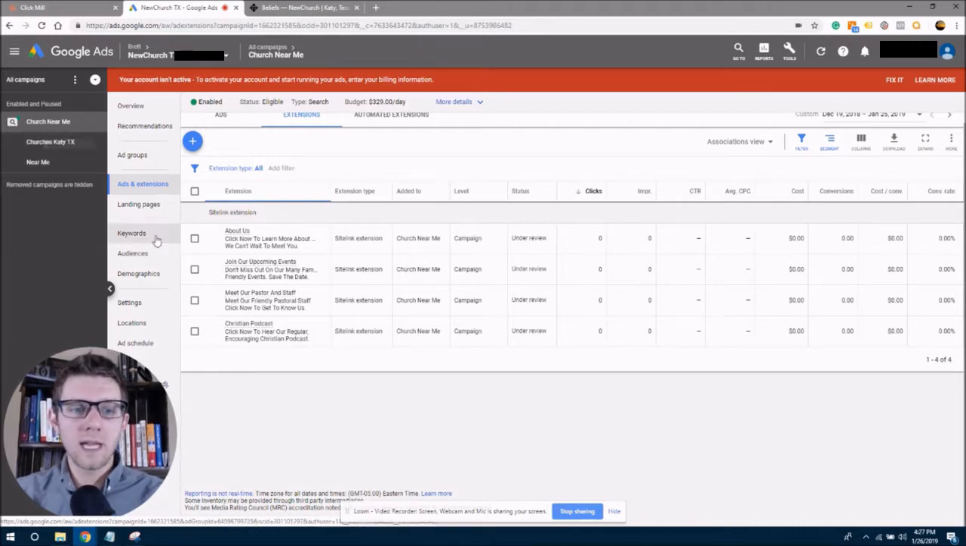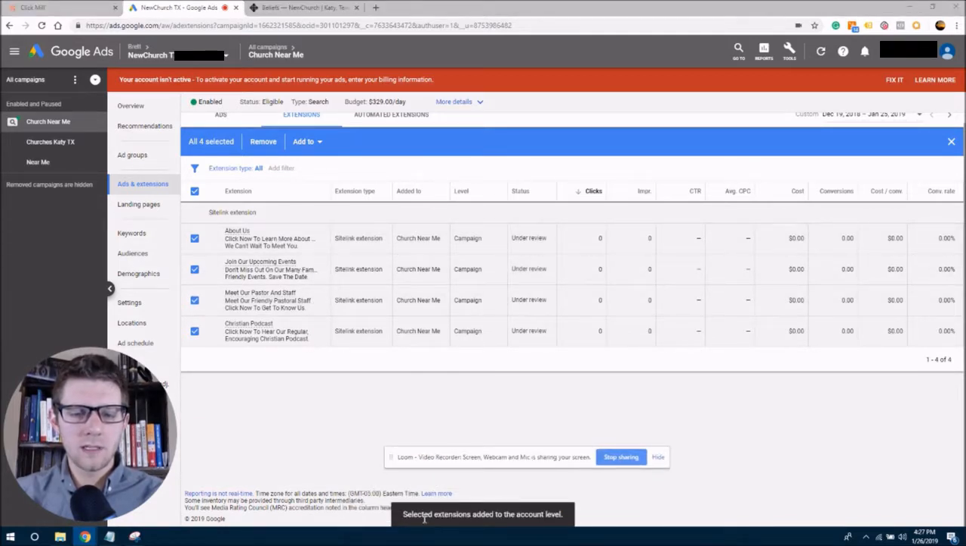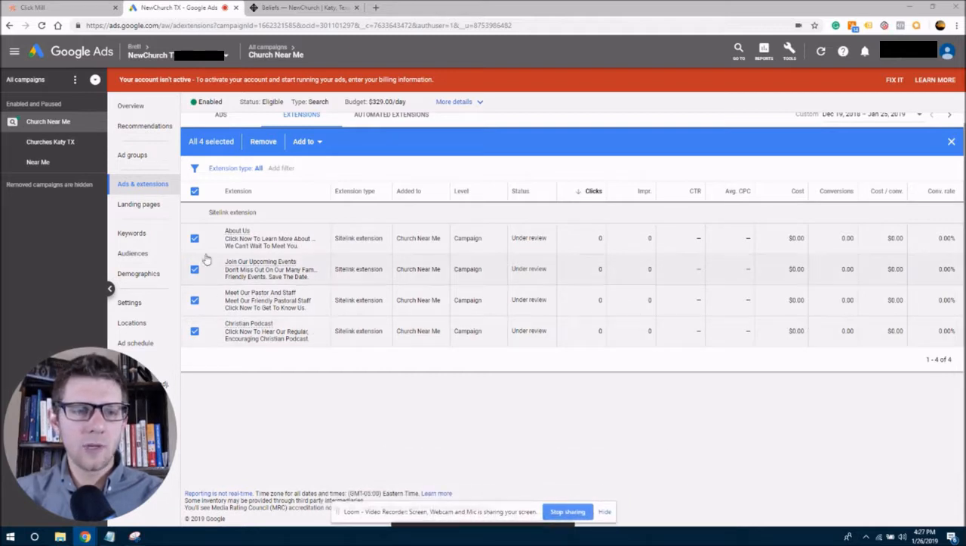If we add more campaigns and we still want to have those on there, what we can do is we can just check these and we'll do it right now. Add to the account level, because these are all very general. And at the bottom of the screen here, it said added to the account level. And so we can see that that has happened.